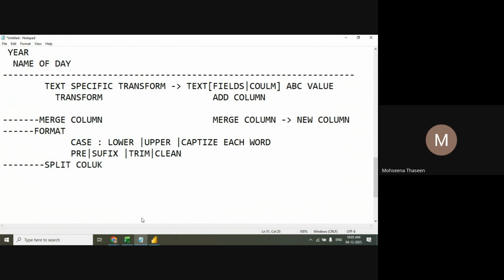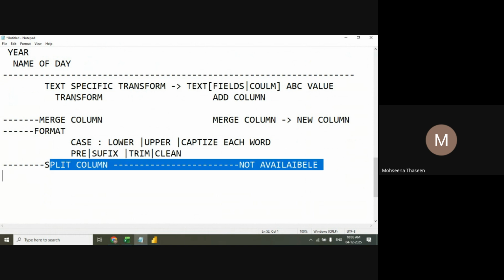And this split column will work only on your transform data. It is not available on your add column. Clear? It is available only on your transform column.